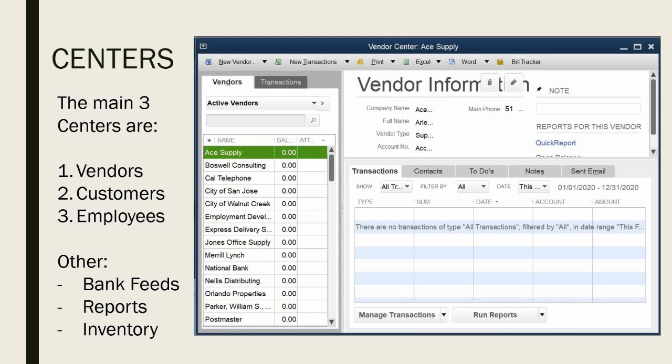In this case, the common centers that you will see are your vendor centers, your customer centers, your employee centers. Other centers that you will see are going to be your bank feeds, your report center, and your inventory center, things that are dealing with those kinds of areas. But the more important ones are going to be the people groups in your business. So again, your vendors are going to be the people that supply you. Maybe you purchase inventory from them.